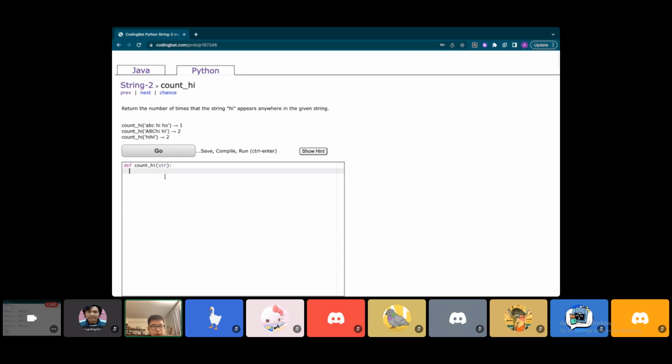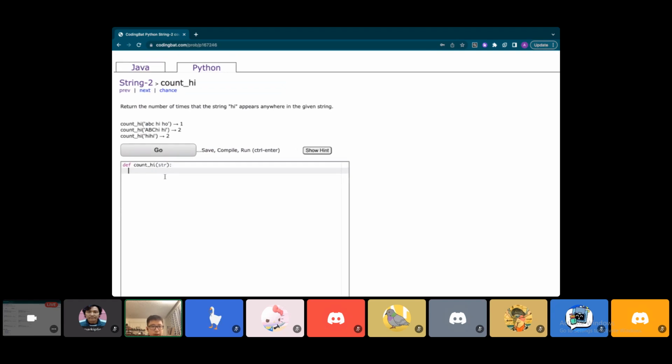Return the number of times that the string hi appears in the given string. So for this one, I'll give another 3 minutes for you guys to try and solve this one. And if you have any questions, just post them in the questions chat.